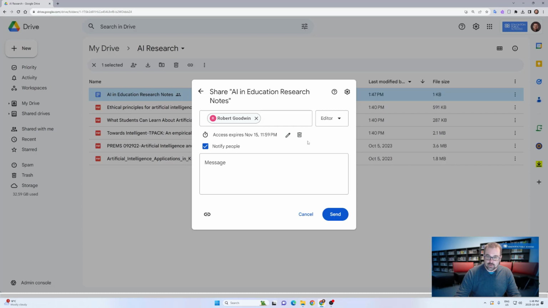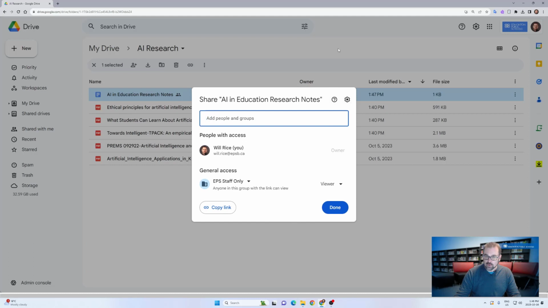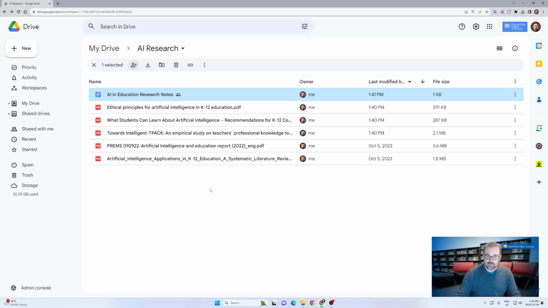It's a great way to not have to remember to remove access from someone in the future if I really only wanted them to be able to look at the document for a set period of time. Hopefully that'll help you there with sharing documents more effectively with staff, students, and individuals here in the division.